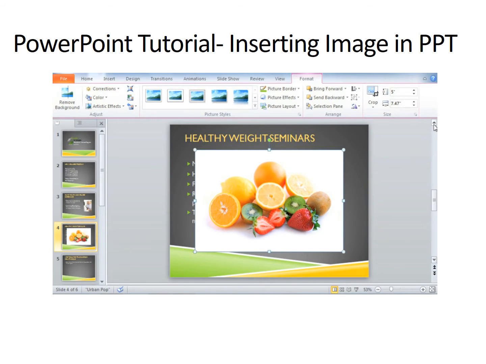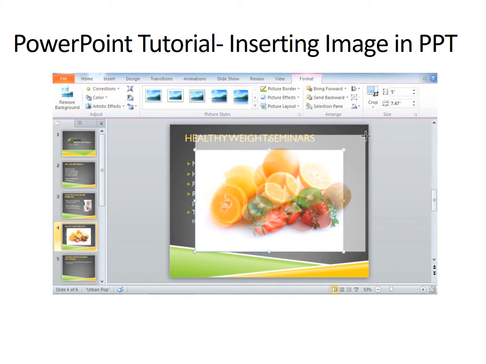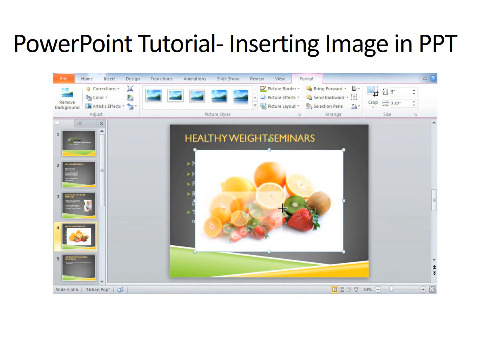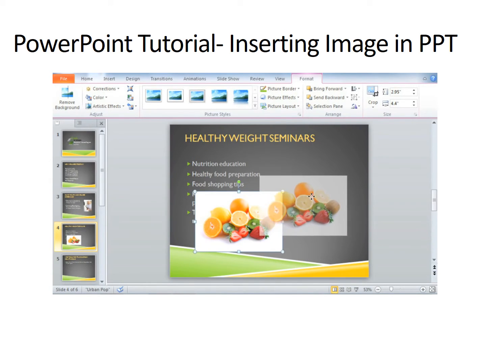The picture's a little big, but that's an easy fix. You can resize any image while it's selected using the sizing handles here in the corners. Just click, hold, and drag, then release the mouse to make the image larger or smaller. I'm also going to reposition it here.